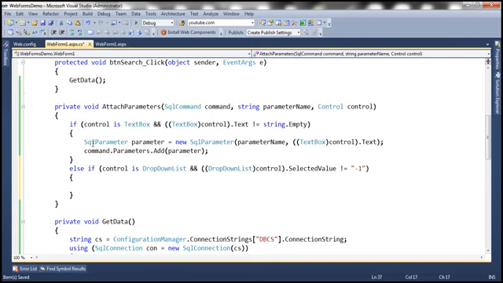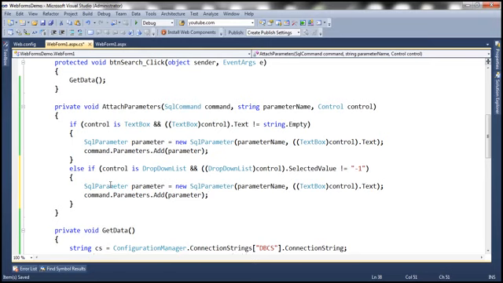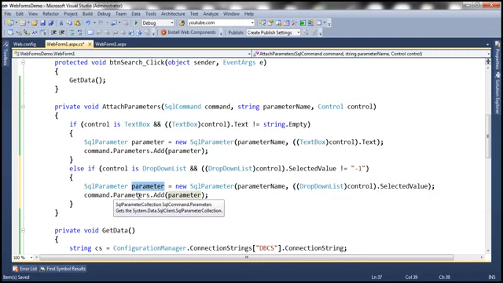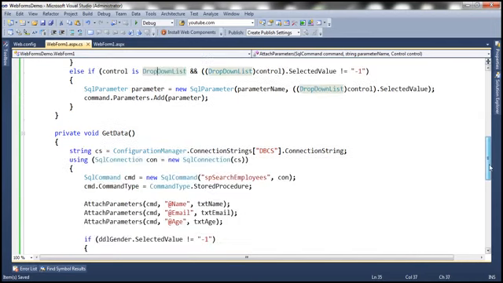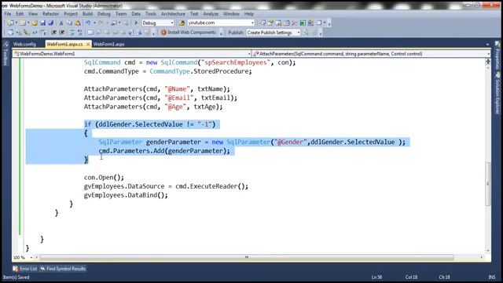We want to do the same thing. So SQL parameter, the parameter equals to, where are we going to get the parameter name from? Again, that's coming into the function as a parameter, and then the control here is drop down list. So typecast that to drop down list, and the property is selected value. Okay, and we are adding that parameter to the parameters collection of the command object. Okay, now with this line we can get rid of this code here.